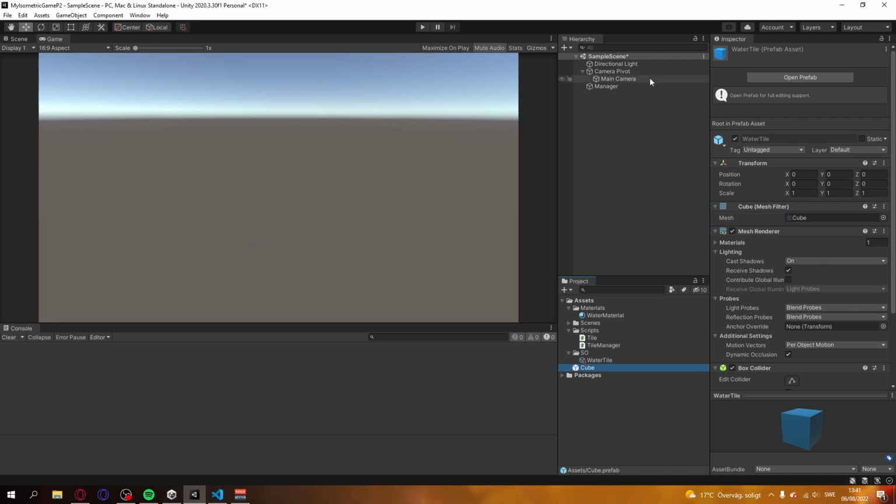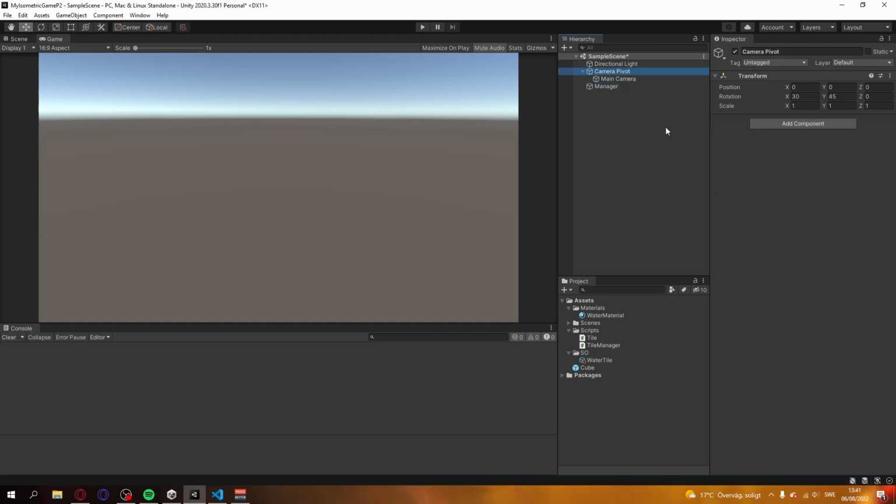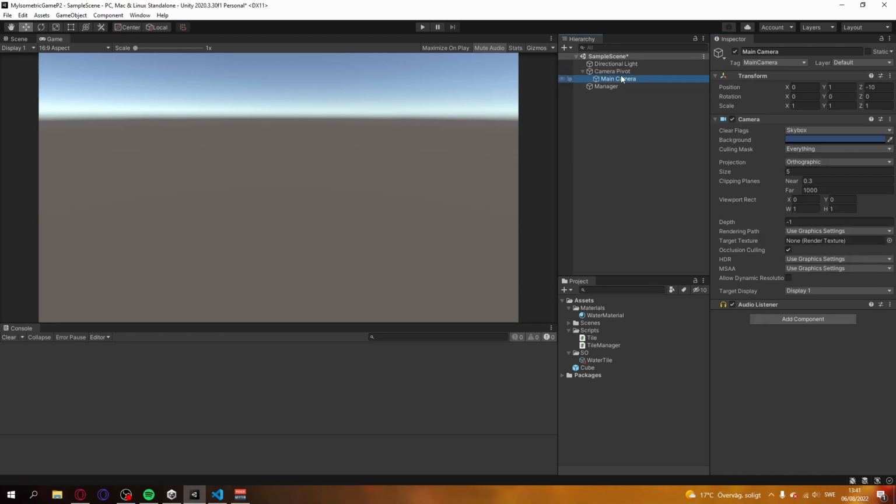So I managed to do a bit of progress. For the main camera, I created an empty game object with a rotation of 30 and 45 because that's what most isometric games use. And then I put the main camera as a child of that game object. I made it so that the main camera still has the Z value of -10, and you have to make sure to change the projection to orthographic and not perspective.